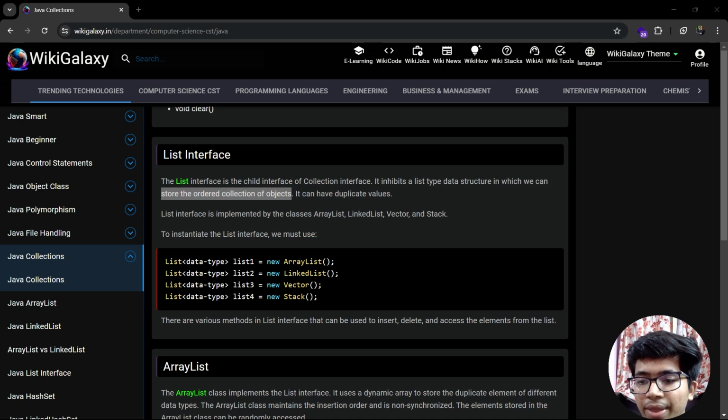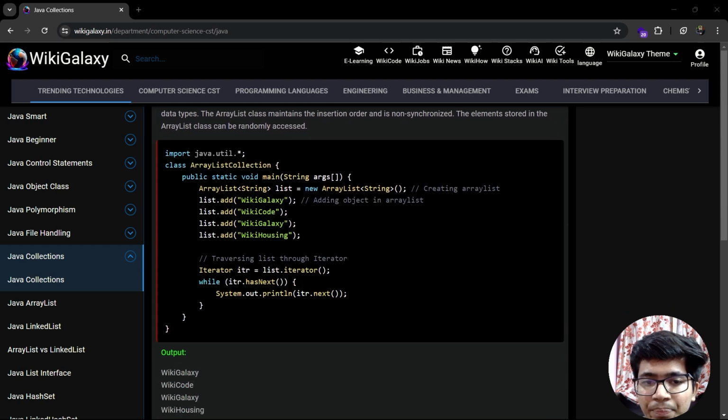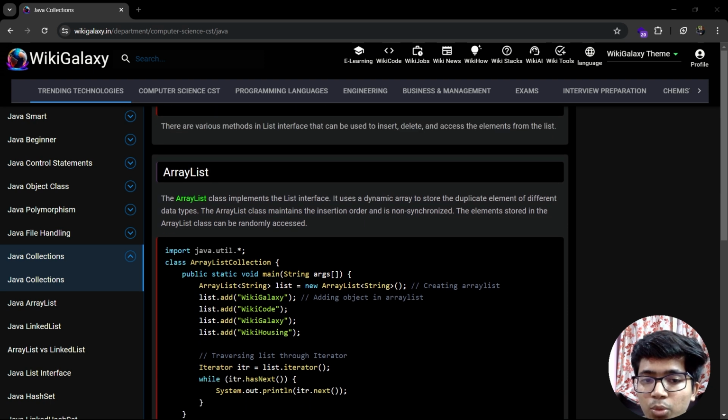List is actually an interface, and there are four classes that implement the list. First, ArrayList. Second, linked list. Third, vector. Fourth, stack. That means a list can be implemented in four ways: ArrayList, linked list, vector, and stack. Coming back to ArrayList, this is how we declare it: import java.util.star. So let's move to the console.